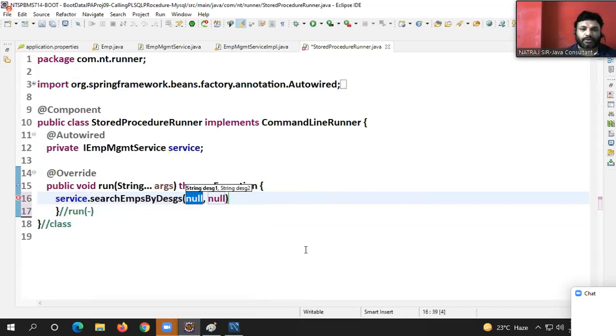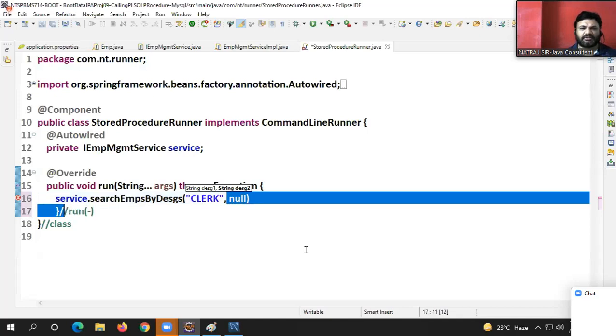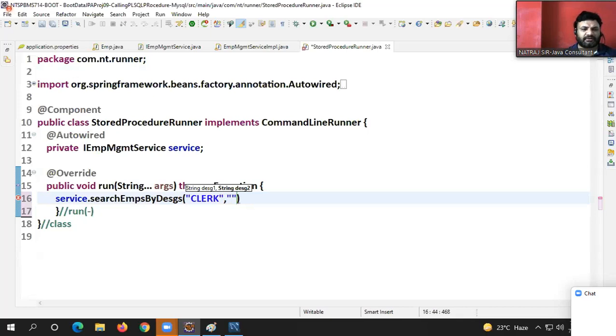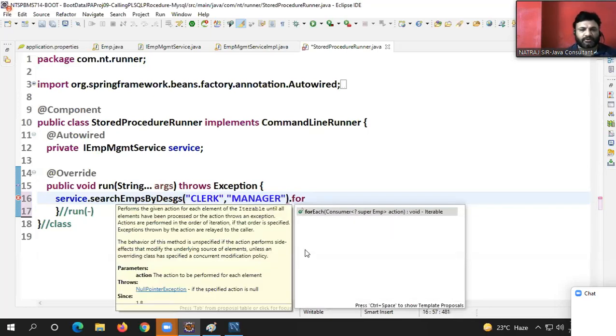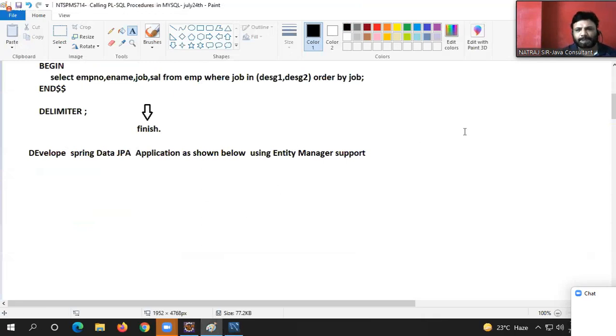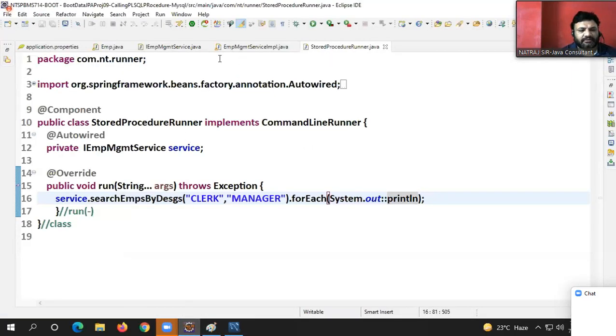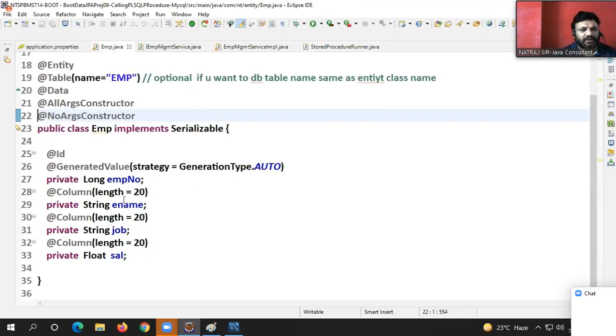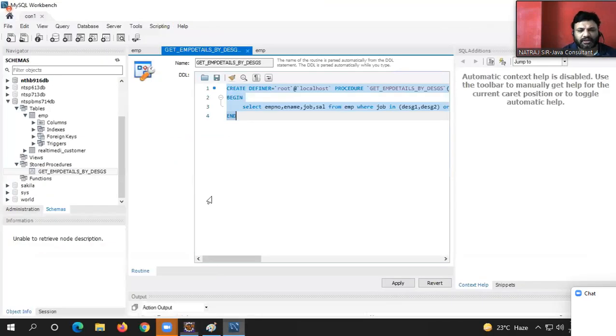Service dot search employees by designation. Clerk is there. And actually, I am taking two designations. Manager is there. For each, let's take println. System dot out dot println. That's it, boss. So here is my EMP, employee number, employee name, job, salary. Same column names are there, guys.